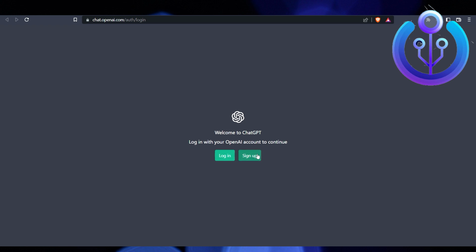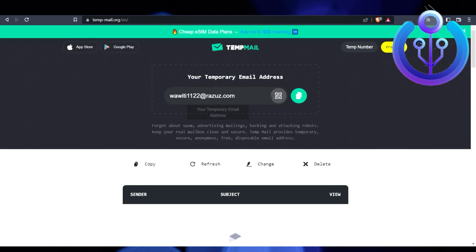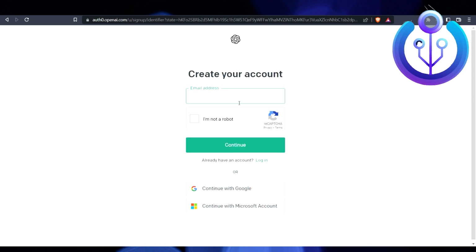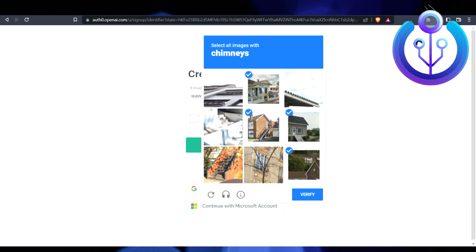So just watch me, click on sign up, and here it will load, and basically you have to enter your email address. I will just use a temporary email address just to show you guys right now, and click on "I'm not a robot". After that I have to select the chimneys just to verify that I'm really not a robot. Let me select it, hit verify, and that's it.